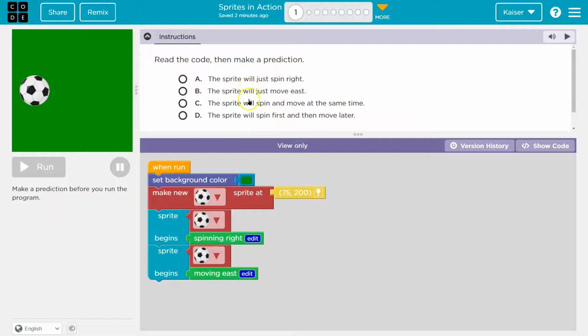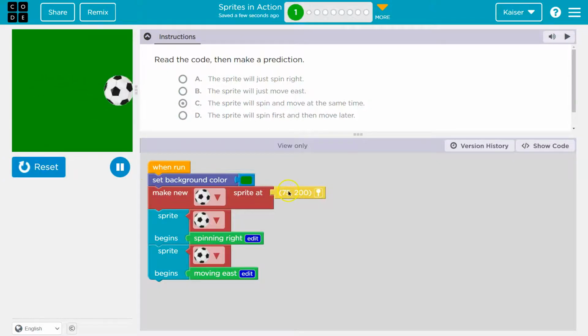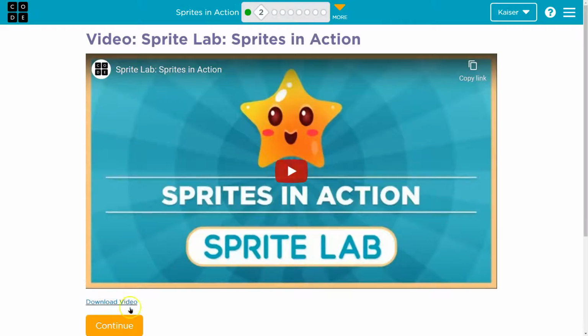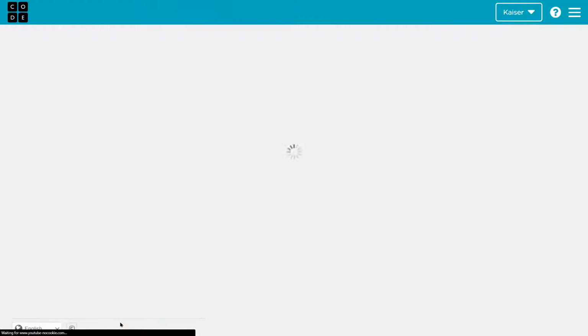It will just, nope. The sprite will spin and move at the same time. We'll first spin and then move later. Well, I don't see a stop here, right? Code or in computers will only do what we tell them. So the sprite will spin and move. There's no stop. And if you're not getting this, make sure to go back, pay attention. You really want to understand this, not just click an answer. But onward. And in a video, we can just keep going here.